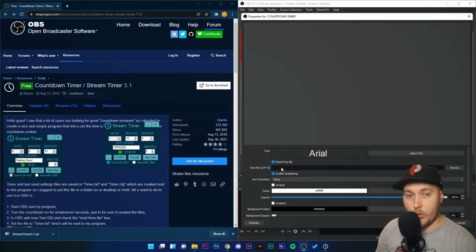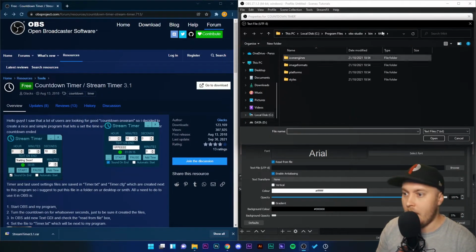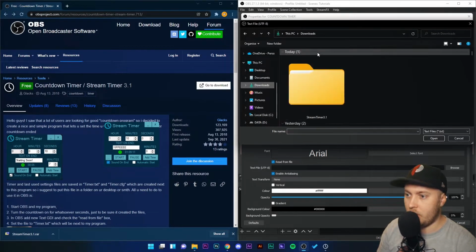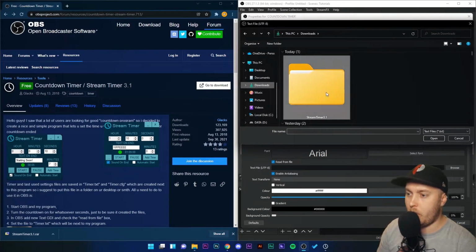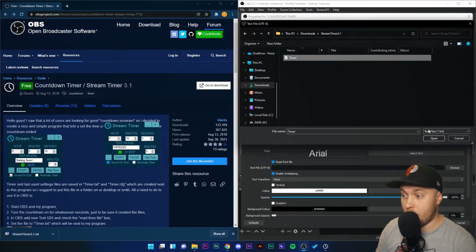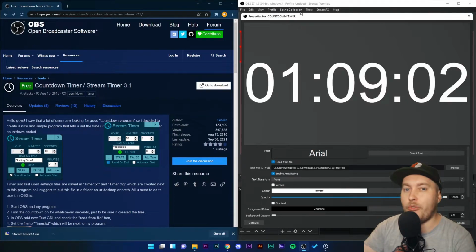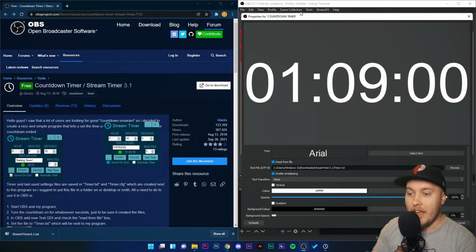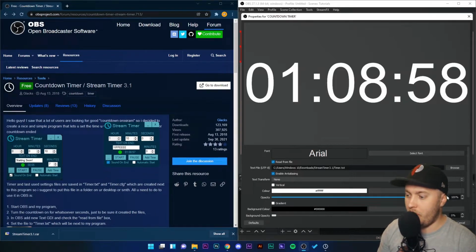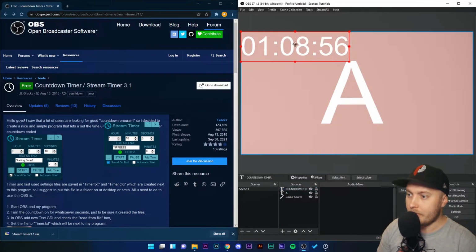And then underneath it will give you a new line, text file UTF, and we're going to go browse on the right-hand side here. I think my head's not in the way. You can see that. We press browse, and we'll go to wherever we just downloaded our files. So I'm going to go to downloads, stream timer 3.1, and I'm going to click open on this text file here called timer. And you can see it has brought that information from that live text file into our OBS Studio. Let's press OK. And there we go.